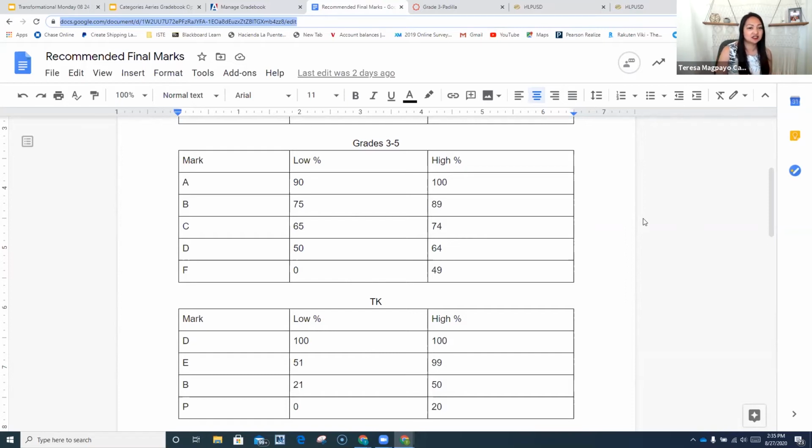Some sites actually are consistent across the whole site. That's entirely up to you and your site, but that's just our advice, because we have received some concerns from parents who said it's not consistent, at least across grade level. So just keep that in mind, all right? So we have A, B, C, D, F.